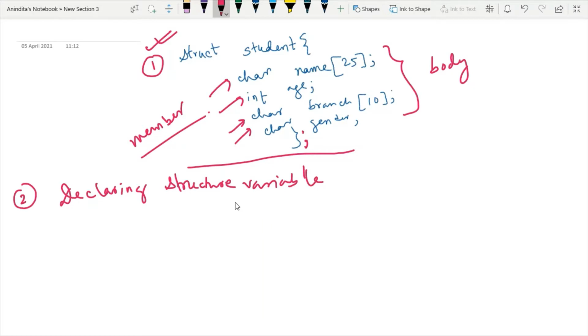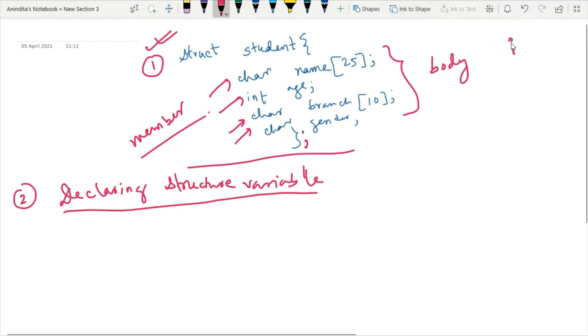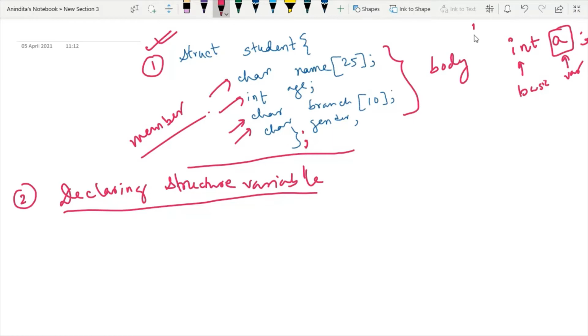Now here I want to add one point. Whenever we write any data type, then we have to write a variable, right? So A is a variable here and int is a data type or basic data type. Now, if you compare these two syntaxes, what will happen? Since integer is a basic data type, what is the definition of the integer? It is already defined, or predefined.